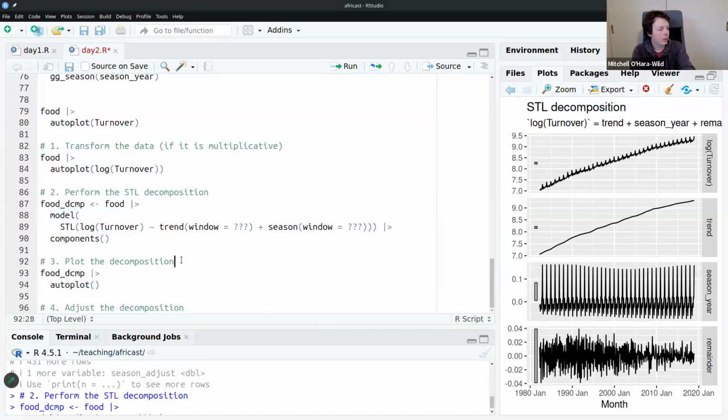Now, these windows have to be whole numbers, right? So let's see what happens. The default is 13 for seasonality, and it's usually pretty good. But let's see what happens when you choose different values for the window, for the trend. So when I choose a window of 1, I'm essentially cutting the data set up into sizes of length 1. And then I'm fitting a regression model on each of these windows and estimating the trend.